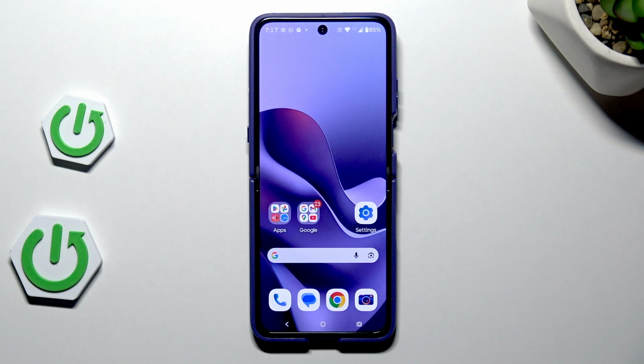Hello, in this video I'm going to show you how to restore WhatsApp backup on Motorola Razr 70 Ultra.